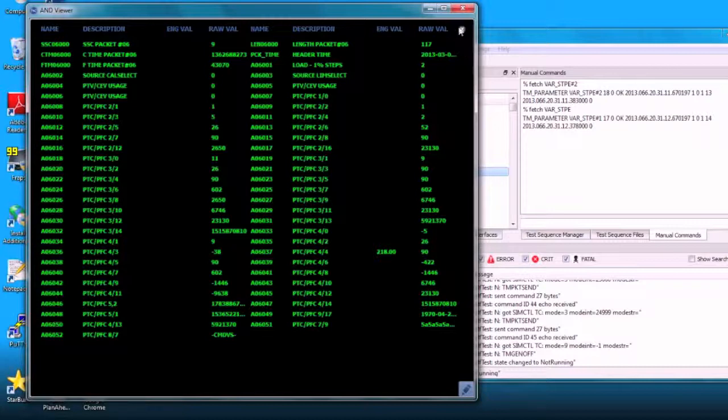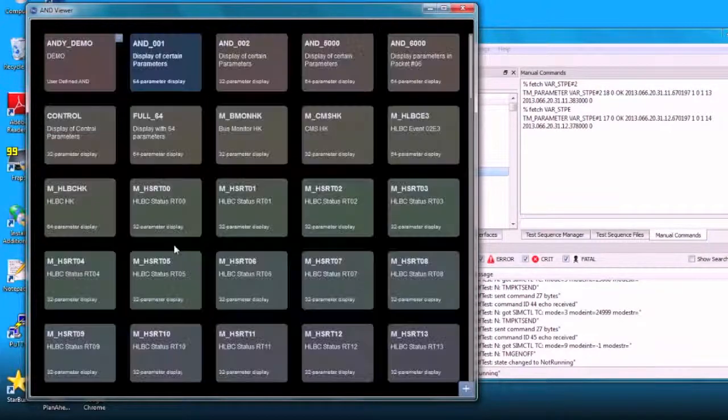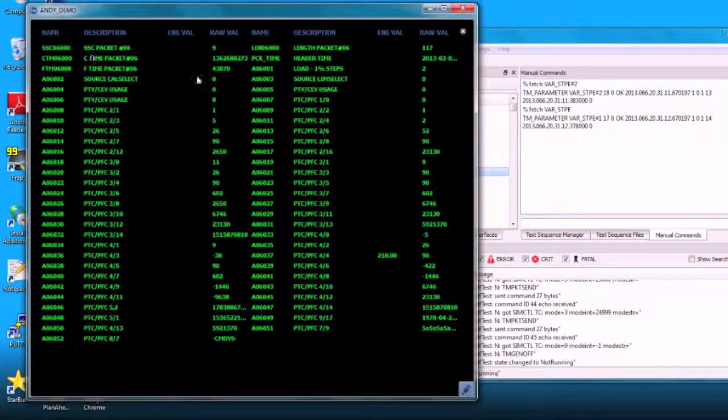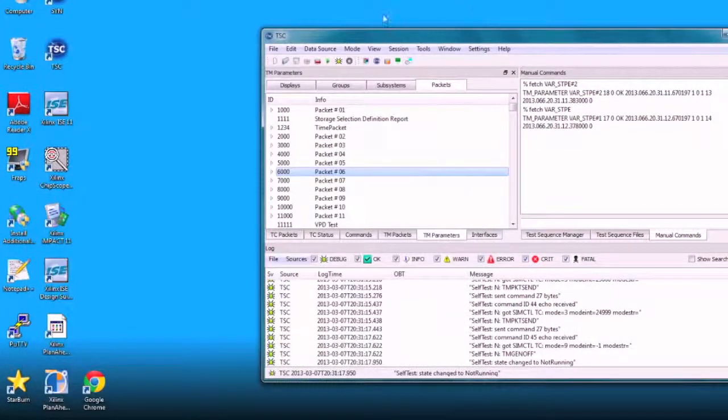If I close it, it asks me if I want to save this display definition. So I'll give my own name as the name of the new display, and give it a description. These are fields that occur in the database. Save, and look, there's the new display, the one that I just defined. And there it is. That showed us some of the telemetry displays.